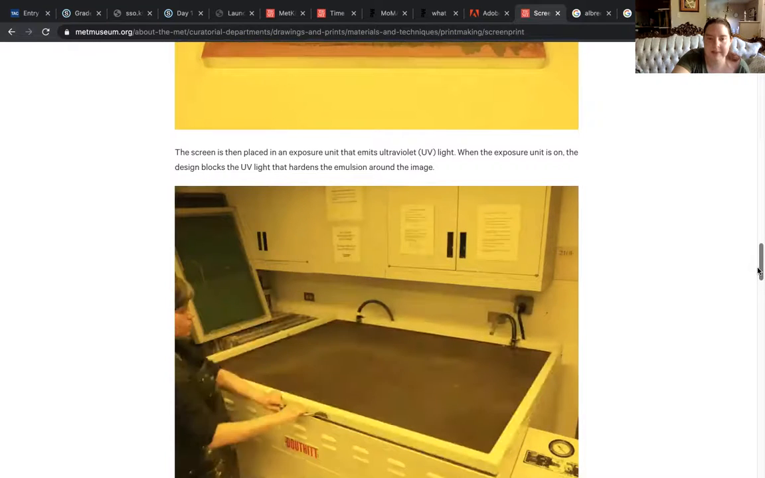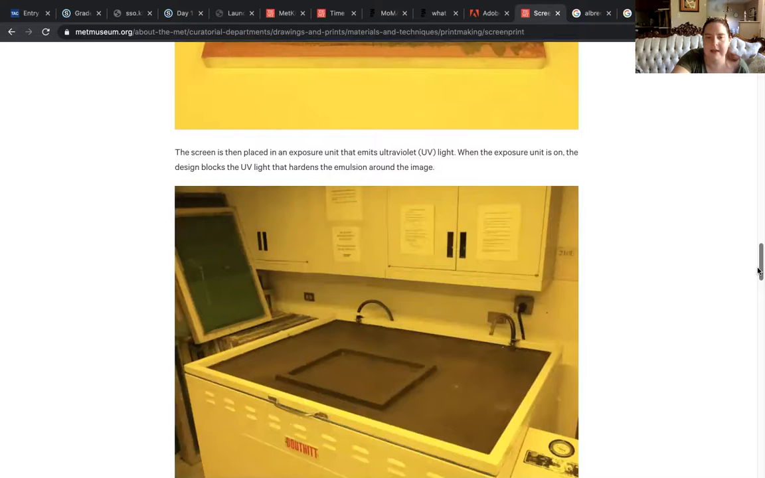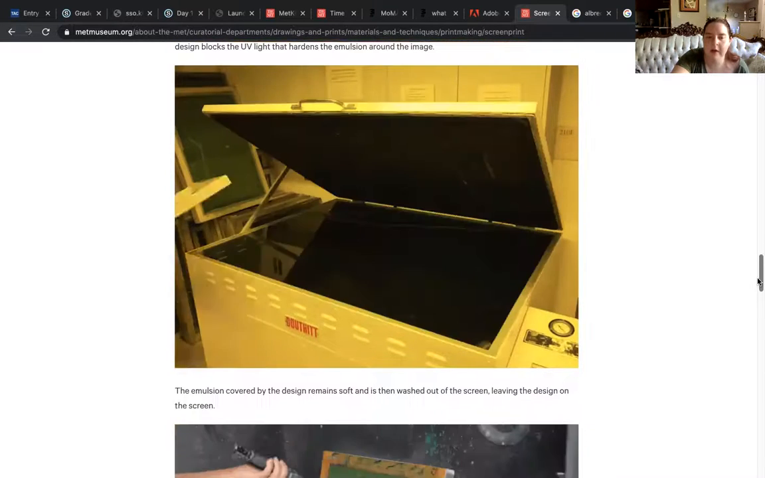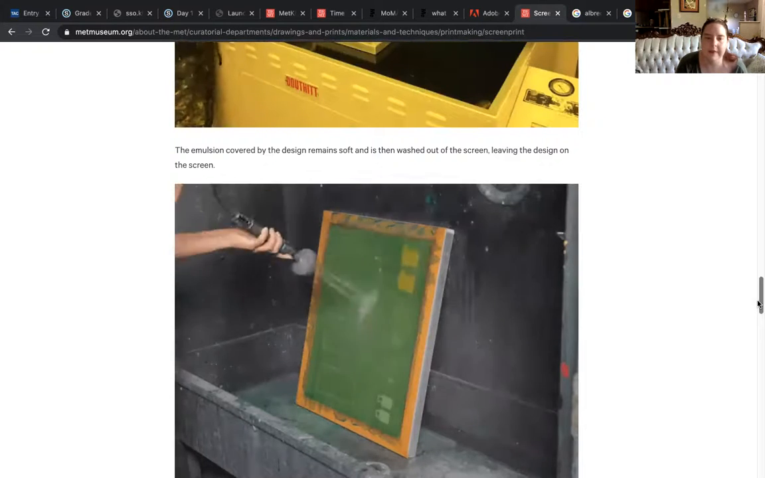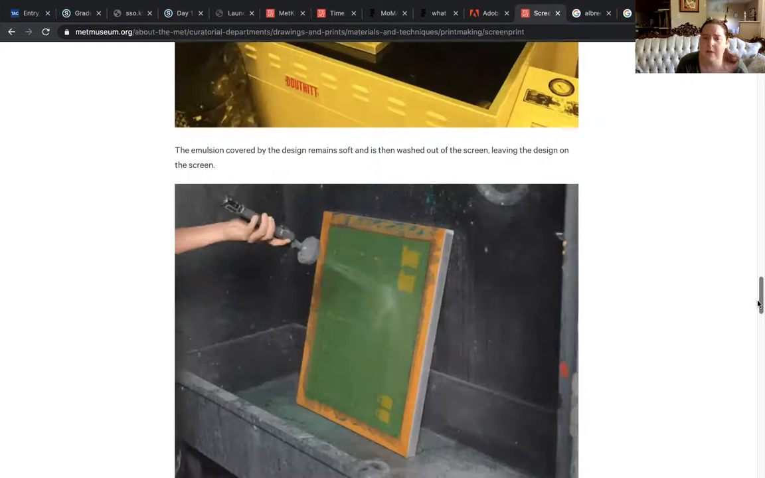And then she puts it in a light box. That box shines really bright light on the green stuff, and it makes the green stuff stick wherever the light touches. Now, because she put stuff on there, it blocked out the light in some spots, so she can spray it off there.